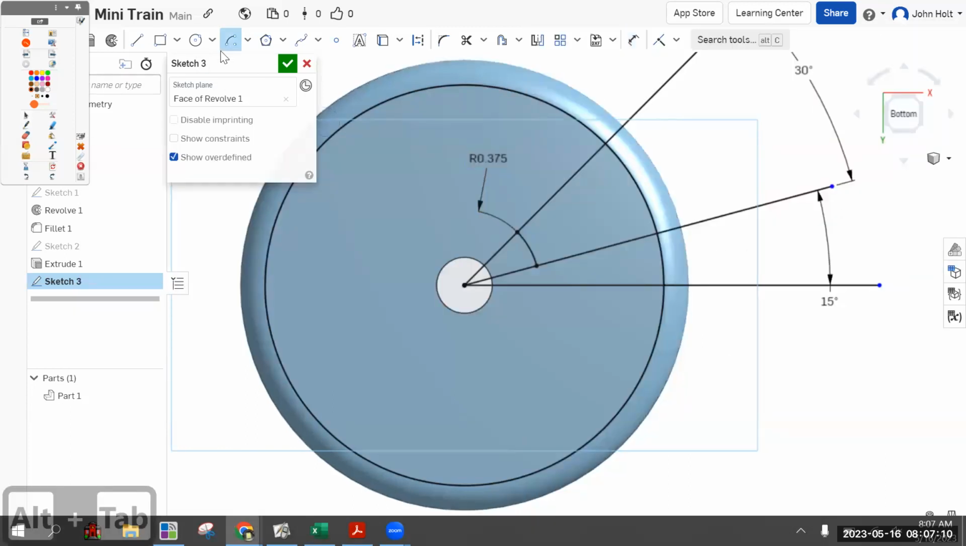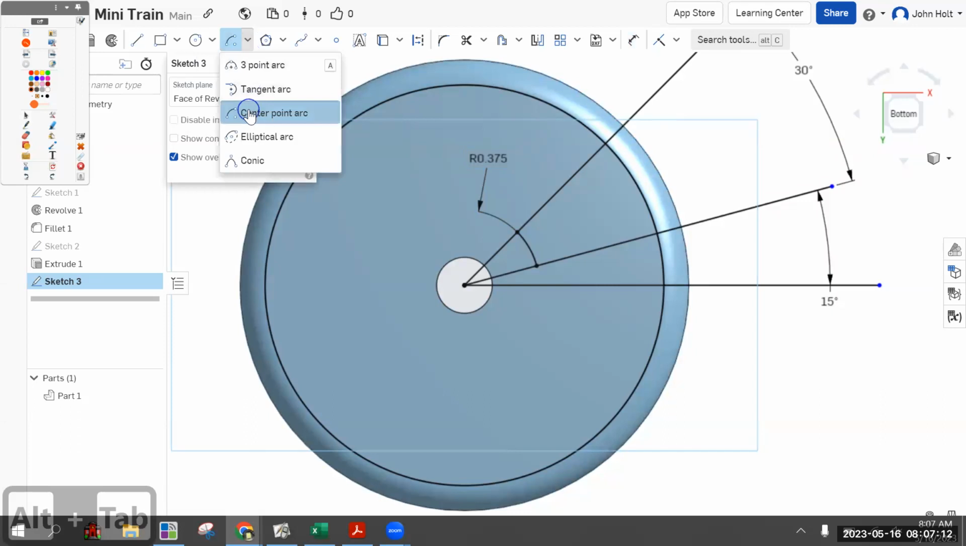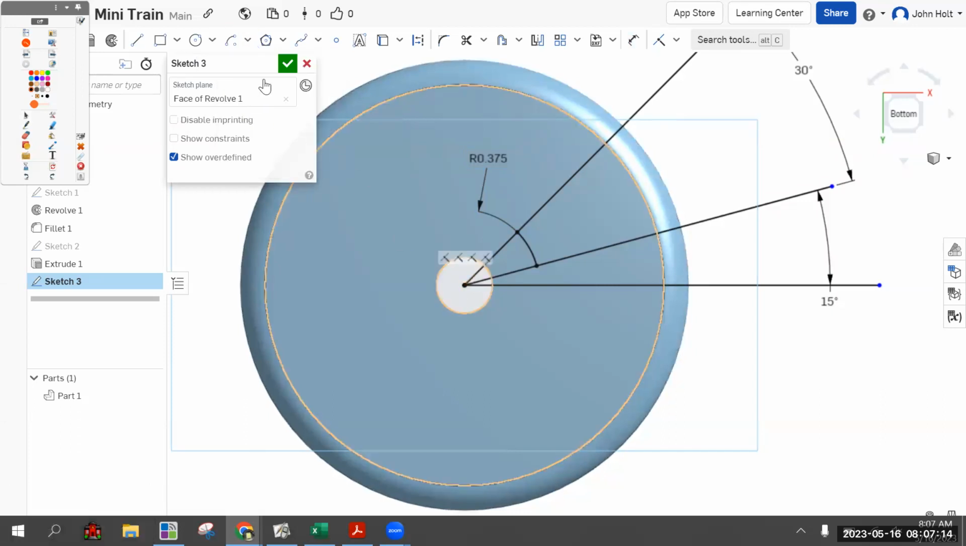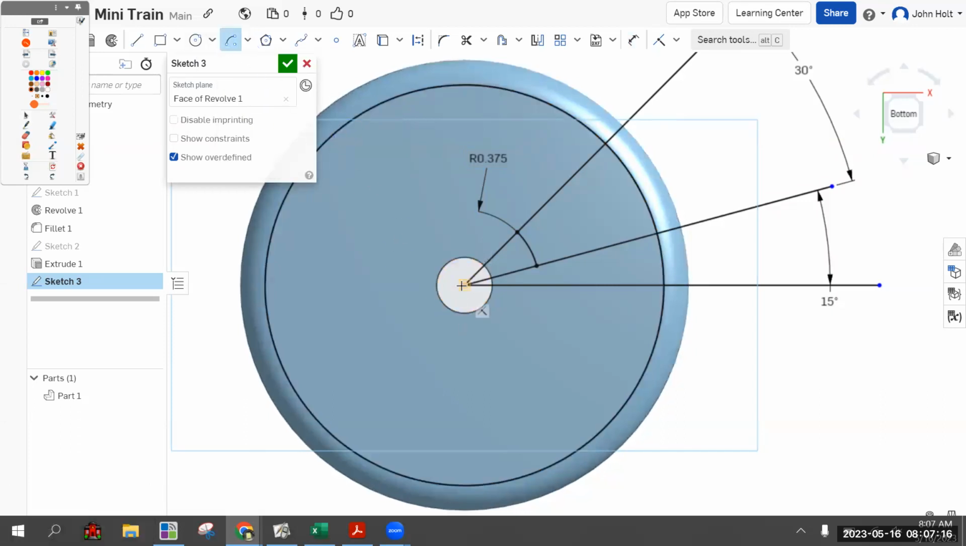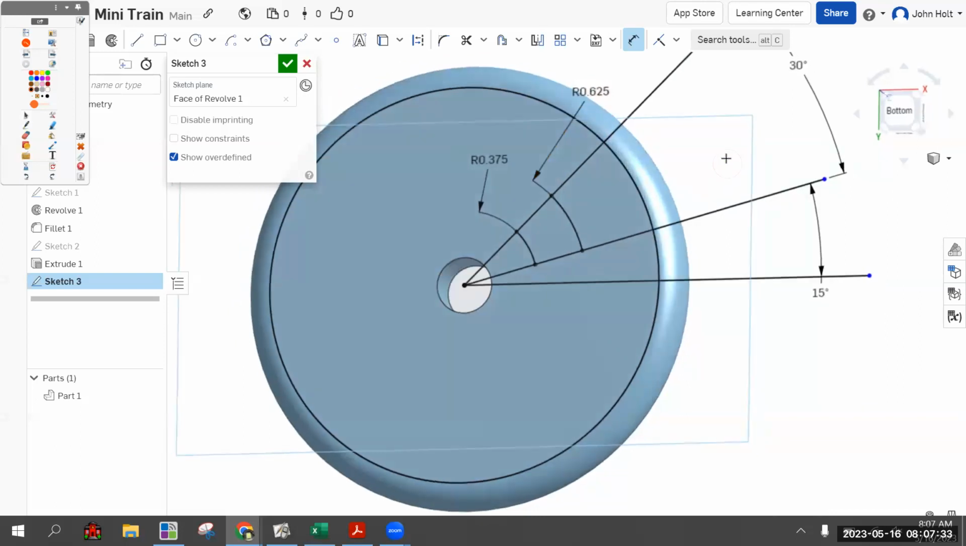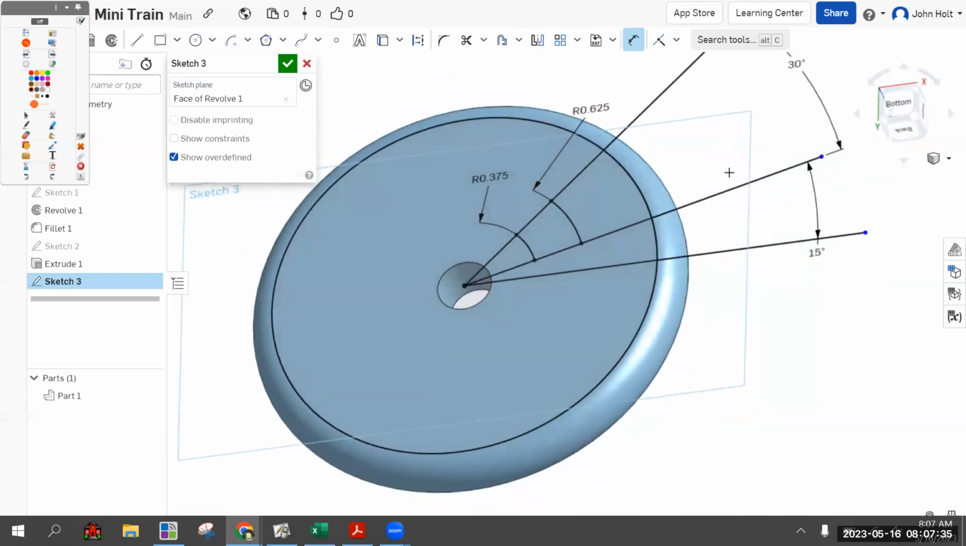And so another center point arc. Okay, make sure you're getting center point arc. Did I lose it already? Center point arc. First click here, second click somewhere out here. Third click on this line. And we need to dimension that to 0.625.